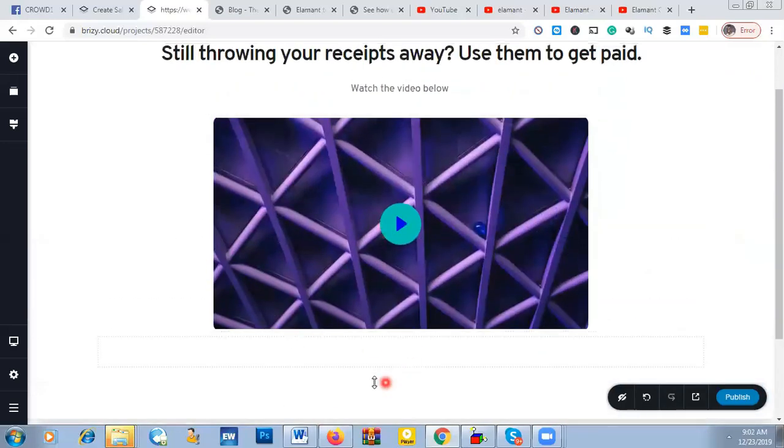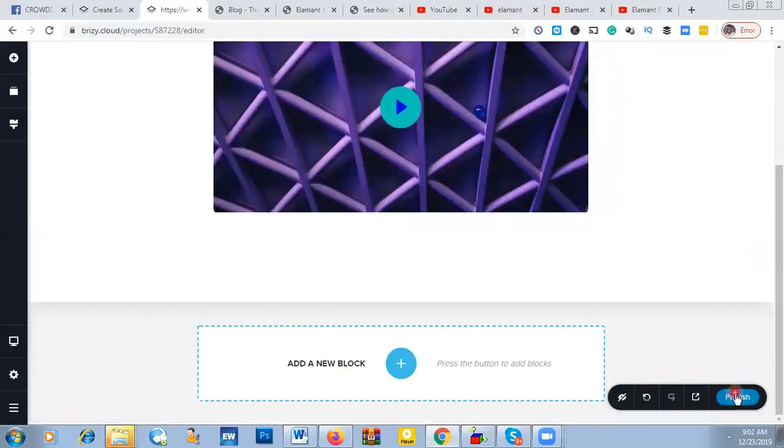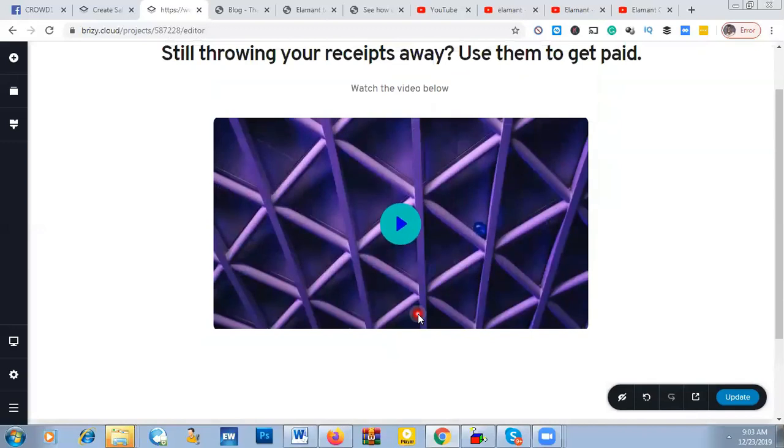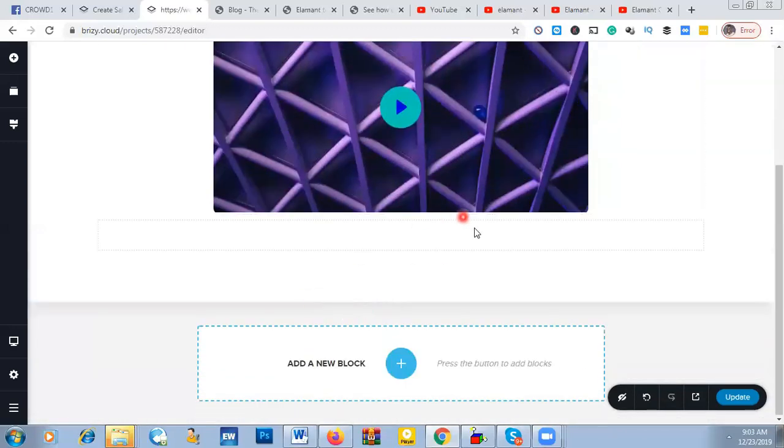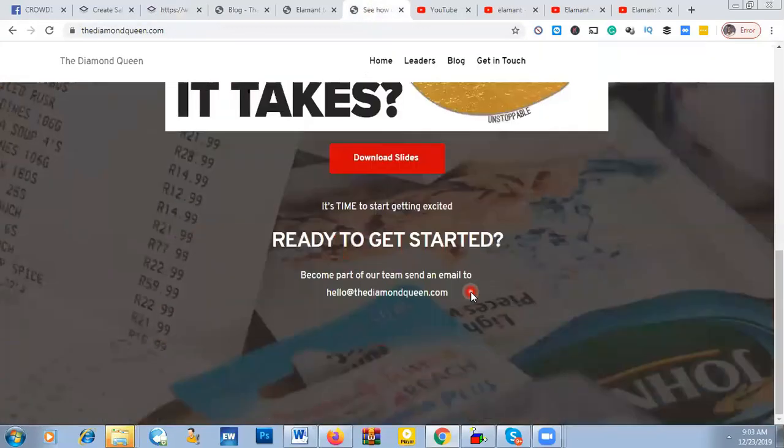So the next thing, I've deleted this, and then I'm going to click on update. Okay, I'm going to click on publish, or update. Now what I need to do is to add my contact details right below here, so that people remember what we are modeling. Ready to get started and all that.